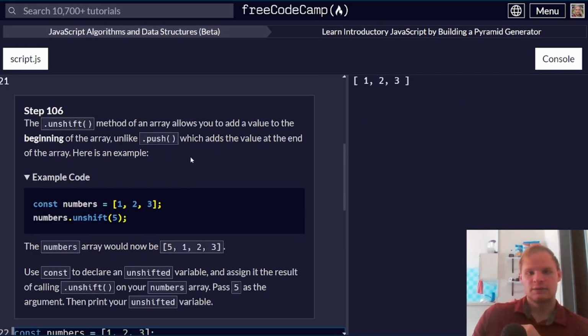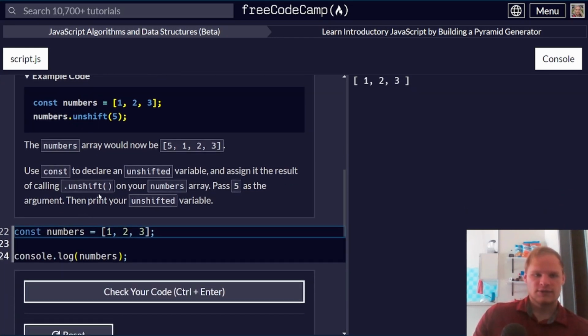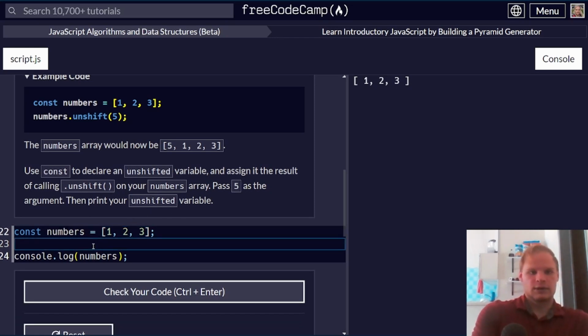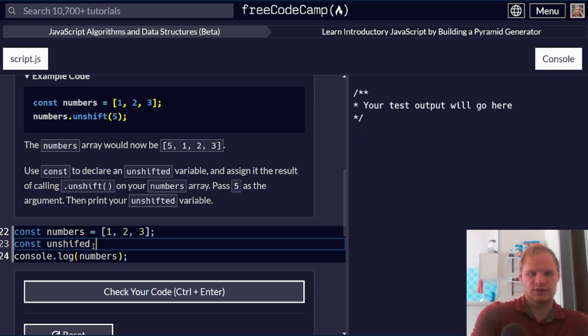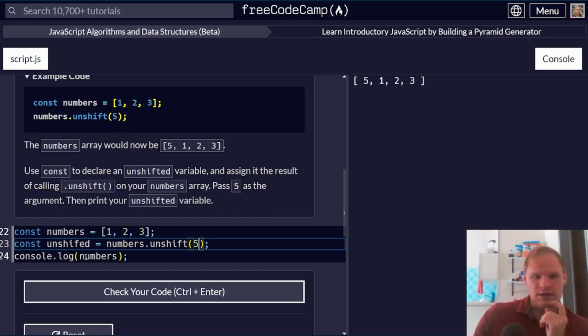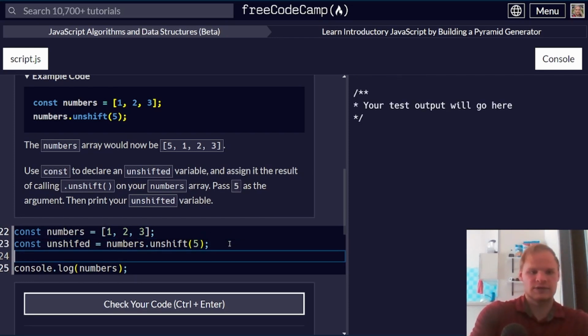The unshift method allows you to add a value to the beginning of the array, unlike push, which adds it to the end of the array. So unshift 5 will then become 5, 1, 2, 3. Use const to declare an unshifted variable. Const unshifted, and assign it the result of calling unshift on your numbers. So numbers dot unshift, pass it 5 as the argument, and console.log unshifted. I'm guessing is what we need to do.